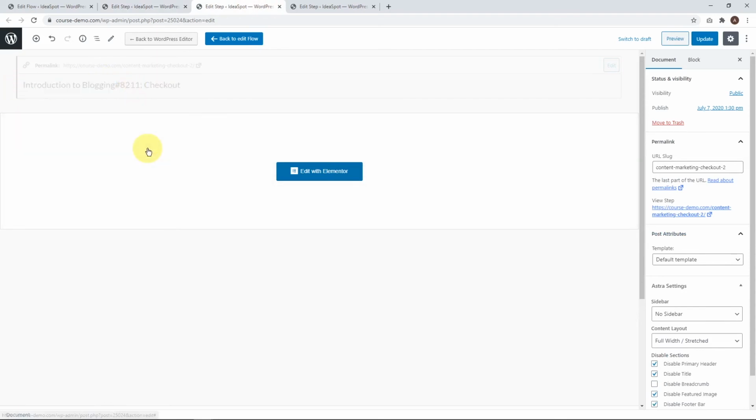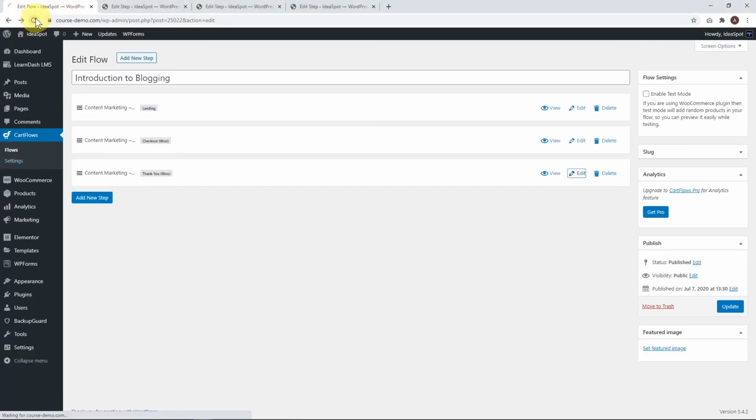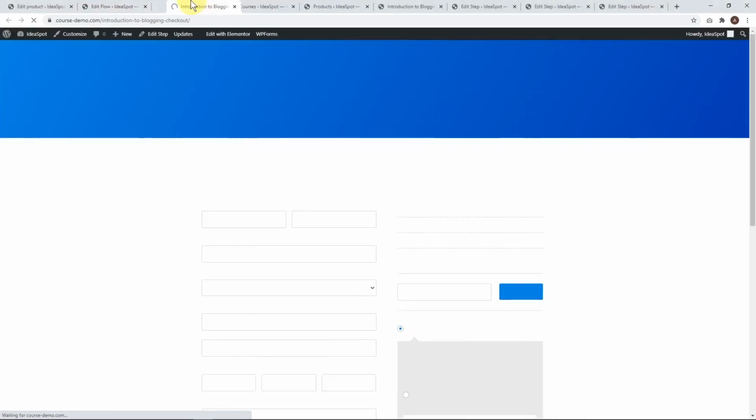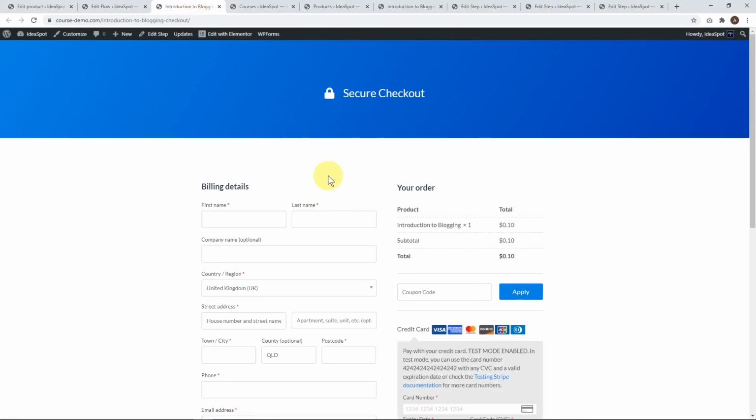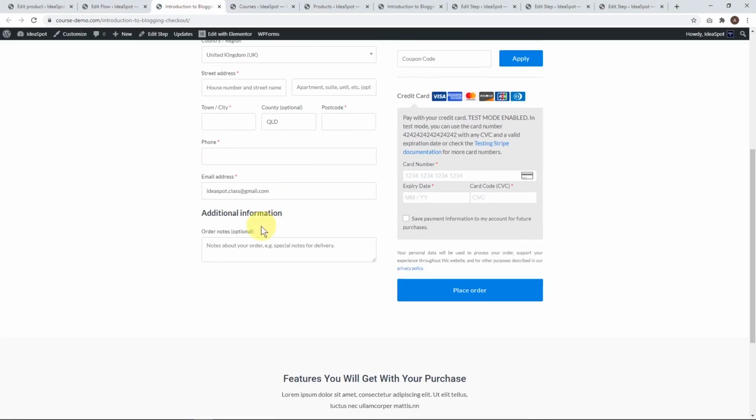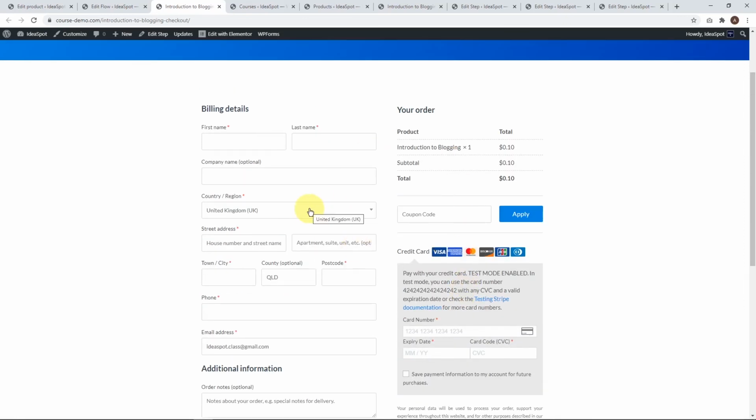Let's just skip ahead. So back on our flows page, let's reload that. And there we go, they're all looking pretty good. So we can have a look at what our checkout looks like now. Let's view that one in a new tab. So this is what our checkout will look like. Very clean and simple, 1 page, easy to fill out. Place the order and it automatically enrolls the student.